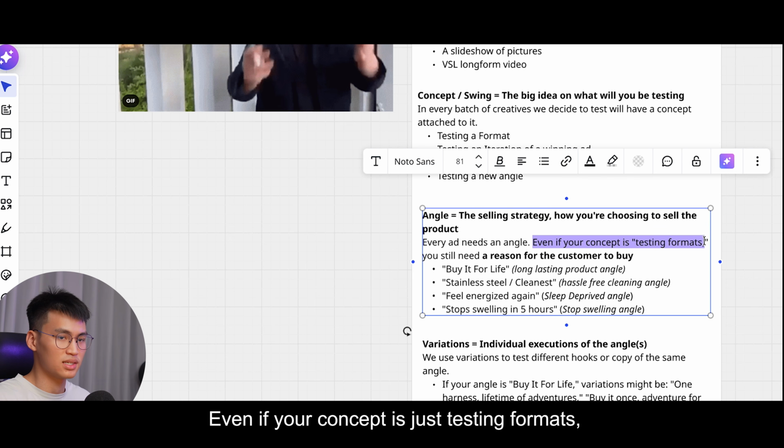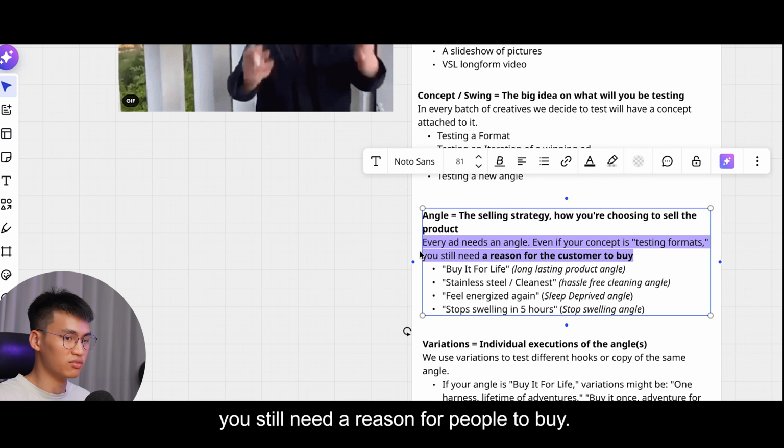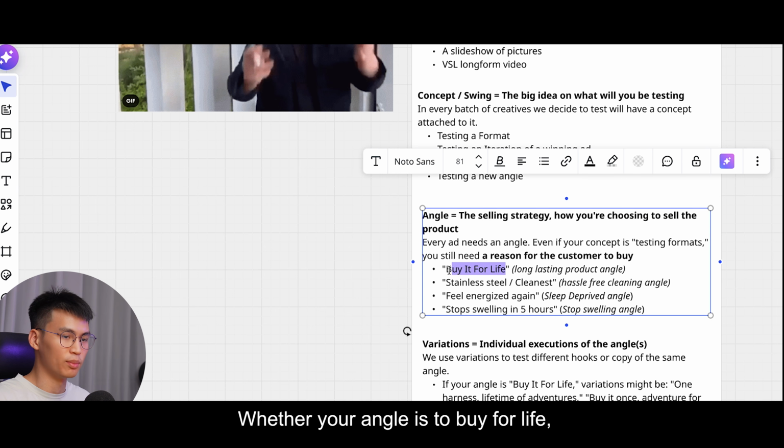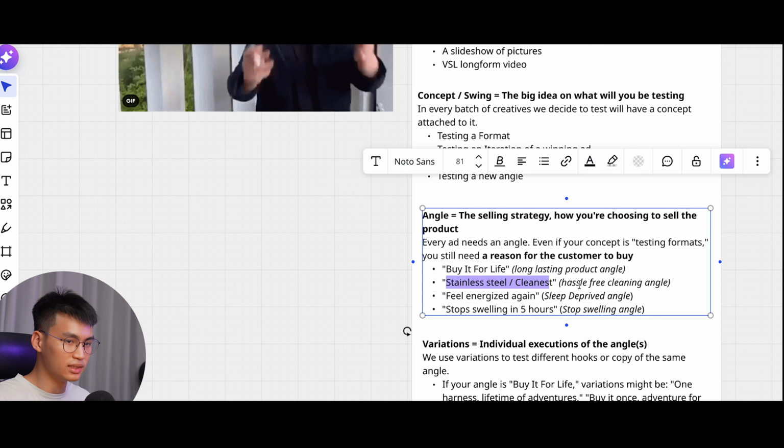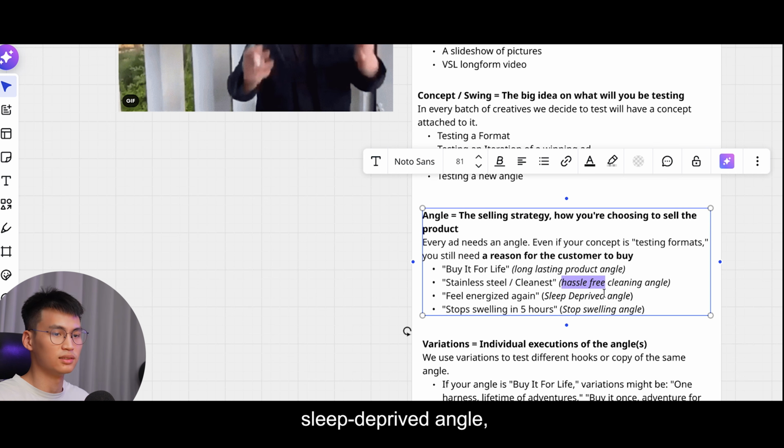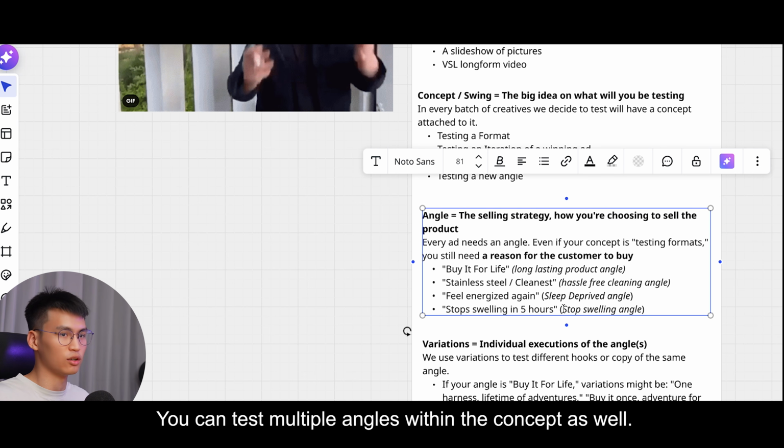Even if your concept is just testing formats, you still need a reason for people to buy. Your angle could be buy for life, which is a long-lasting product angle, stainless steel, or cleanliness, which is a hassle-free cleaning angle, a sleep-deprived angle, or a stop-swelling angle. You can test multiple angles within the concept as well.